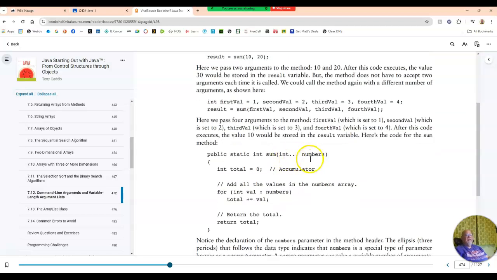So int ... is basically saying I'm going to create an array, depending on how many numbers are passed in. But basically, I am going to have an array. It's always going to be an array, but it might be an array of just one row. It might be an array of 5 rows. I don't know. But that's what the ... is for.